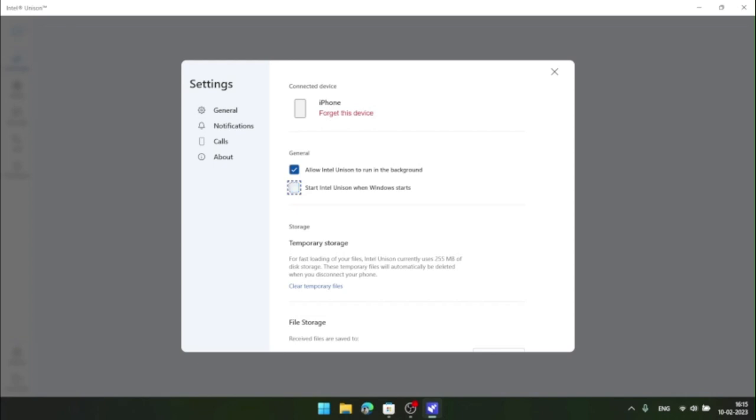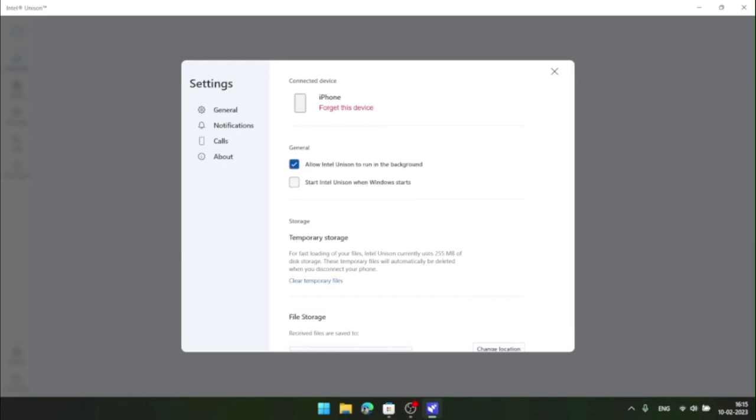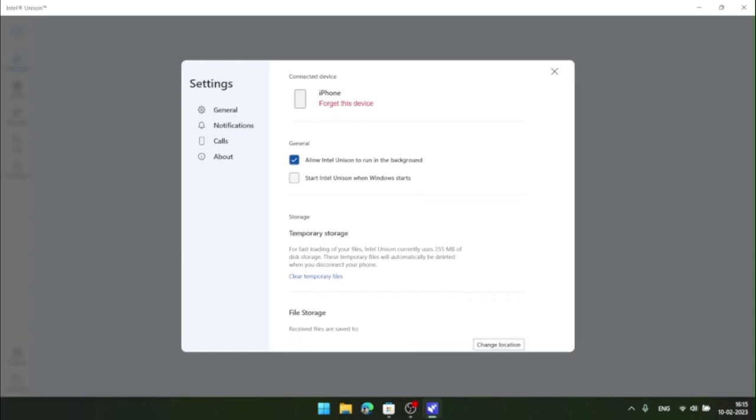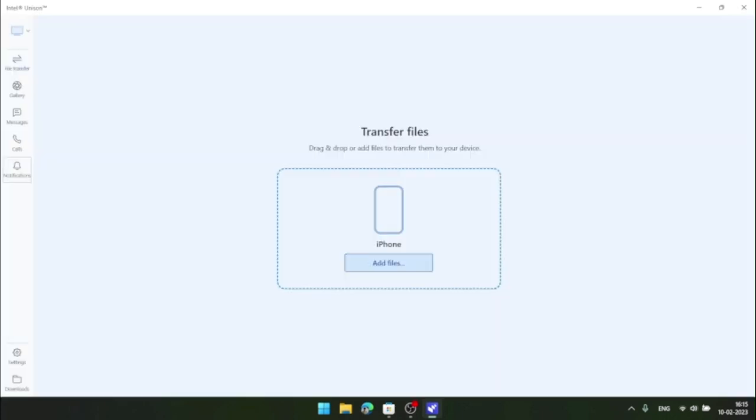Start Intel Unison when Windows starts. Check start box. Intel Unison when Windows starts. I would not like to have it. Clear temporary files button. File storage button. Change file location button. You can change the location. So device menu button. Let us go to the downloads button.